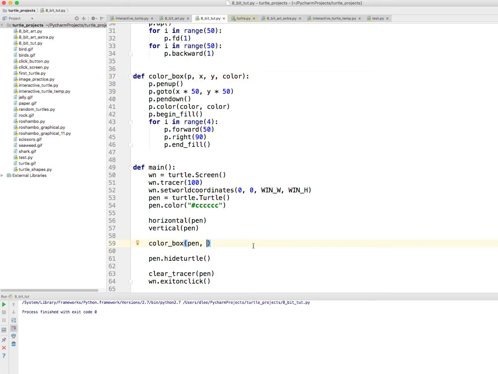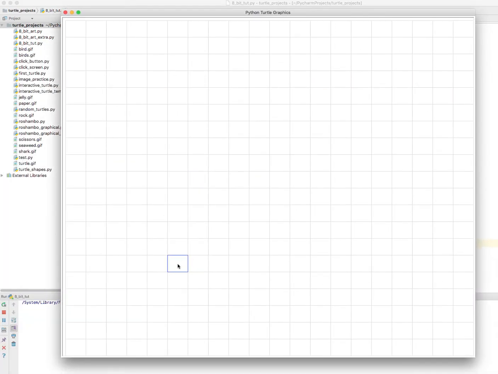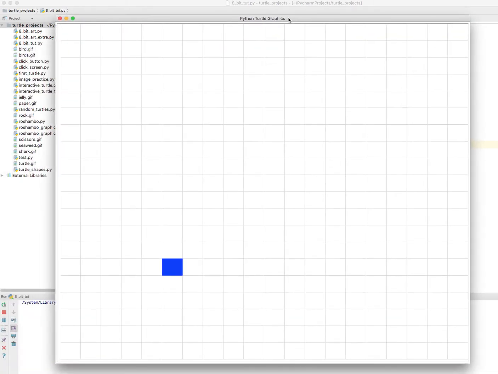We're down here, we're calling it. So the second argument is going to be the x position. I want it 5 and 6: 5 on the x, 6 on the y, and I want it to be blue. Okay, great. Let's go ahead and run it, and everything should run exactly the same as it did before. But it does not. Why not? It does not fill it. You see here how I put the end fill in the for loop. Now that end fill goes outside of the for loop. So let's go ahead and run it again. See what happens. Bam, perfect.